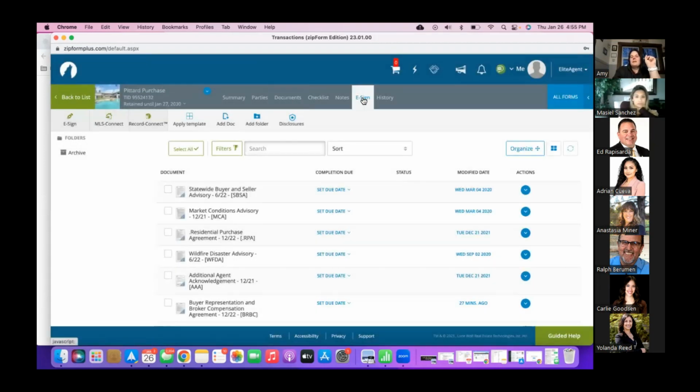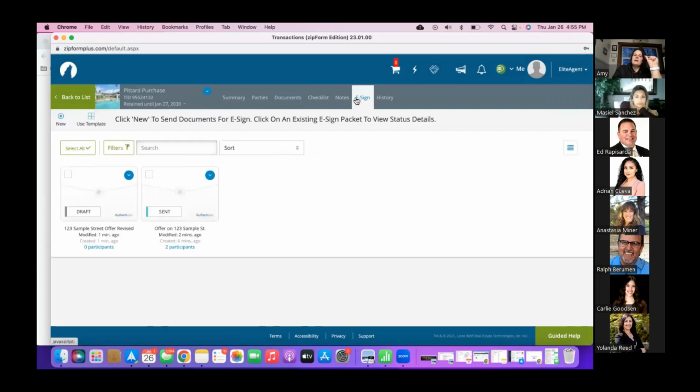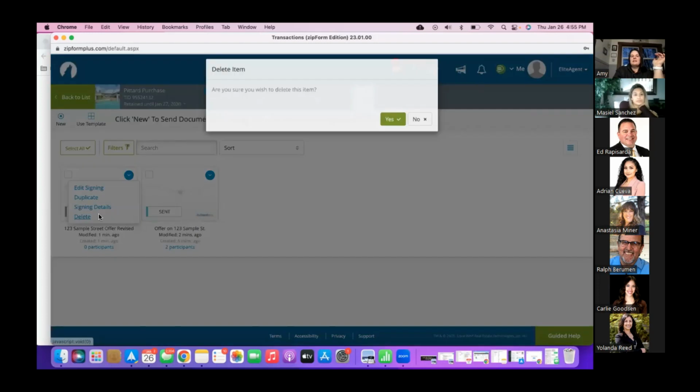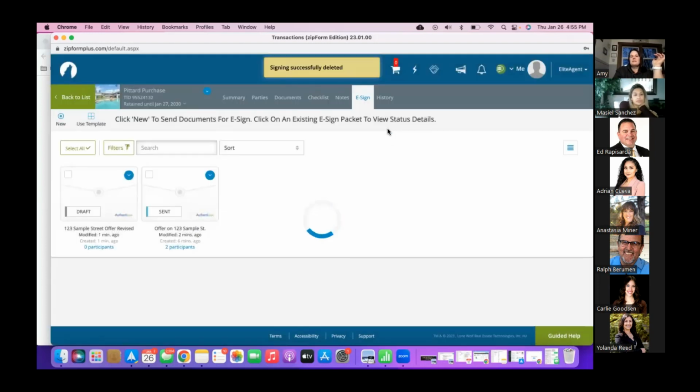Inside of e-sign, I sent that packet back out so that I could show you. If we come back out here, now I've got that one that I just started. It's saved as a draft, and I've got the one that I sent out. So the draft one, I can come in here and hit delete, and it's adios.